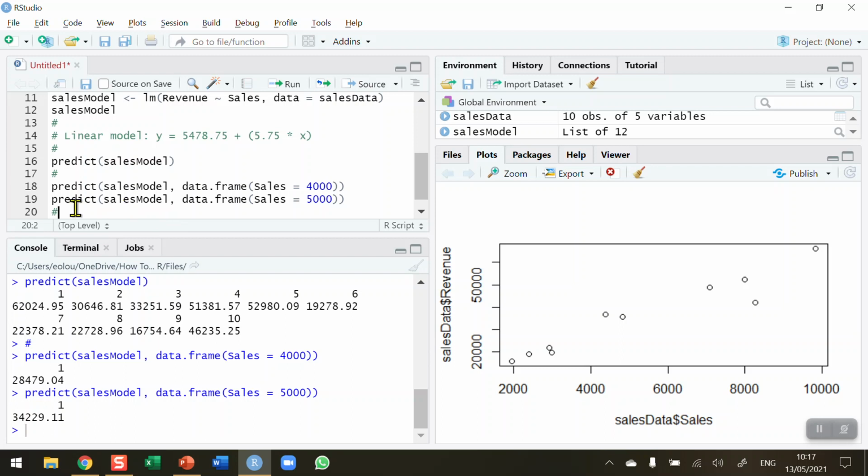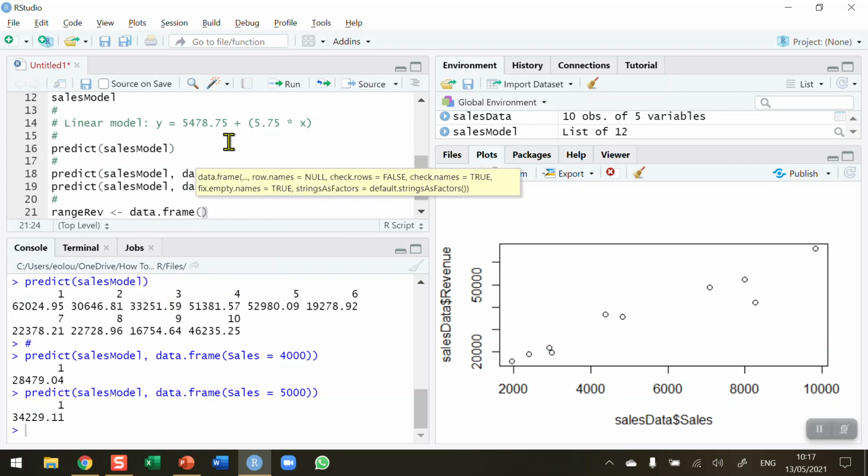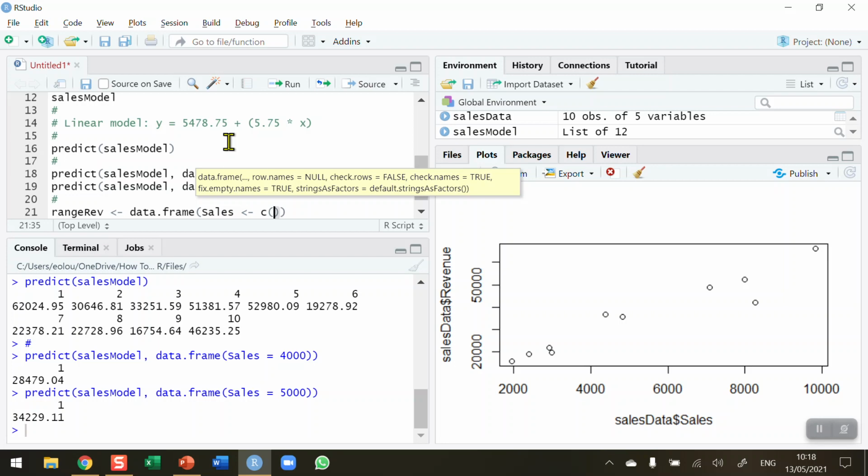Now, I can also use the same idea here to make predictions for a range of values. So let's set up a range of values first. I'm going to use a new variable called range, REV for revenue, and assign it again using the data frame function. And as always, you can look up the help in R to get some information about the data frame if you haven't used it before. Open and close brackets, and my sales figures here this time, I need to use the combine operator to add in a series of sales values. So let's say I wanted to know what the predicted revenue for sales of 3,000, 5,000 and 7,000 are. I can put in as many as I want in here.